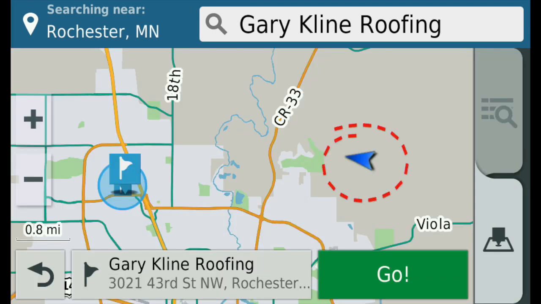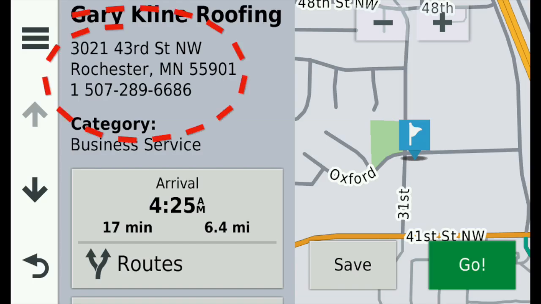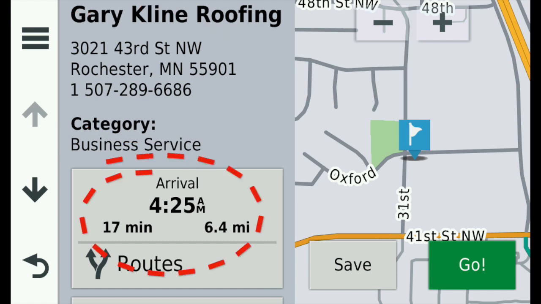Here's our current location, and here's Gary Klein Roofing, indicated by the rally flag and the blue circle. This is the location summary banner. Tap it to show detailed information, which gives us full name, address, and phone number, time and distance, as well as arrival time. Split screen map with Save and Navigate to options.